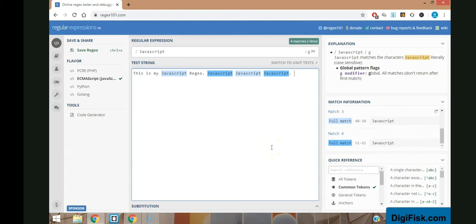So if you want to find the word JavaScript in the string, and match it against all the occurrences of that particular word, then we have to use the global flag to do that. We just saw how to do that. Let's look at another example.